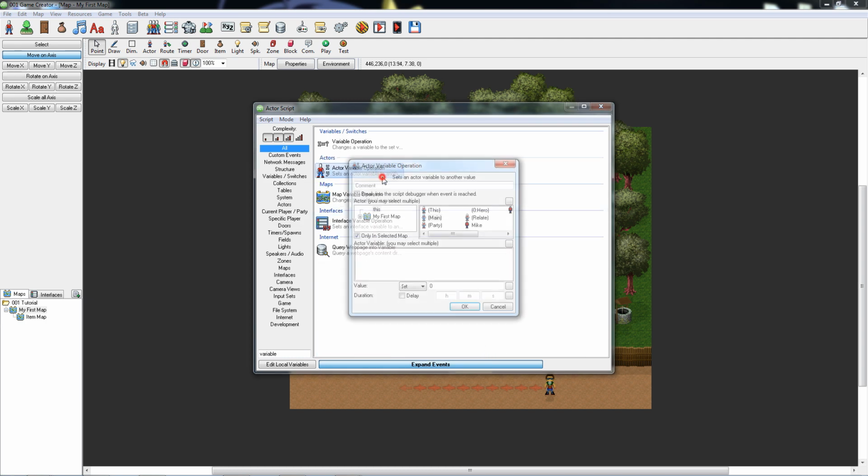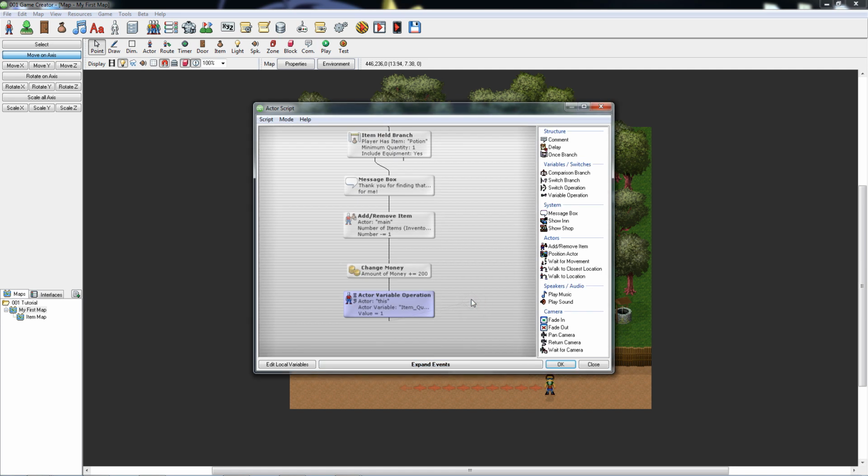Double-click the Active Variable Operation event, select this for the actor, and then Item Quest for the active variable. Then set the value to 1. This will let the game know that the quest has been completed, so that the NPC doesn't give the player the same quest over and over again.